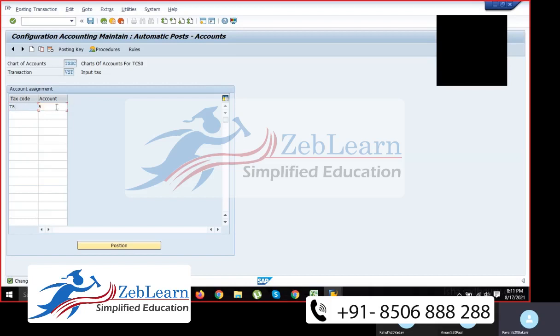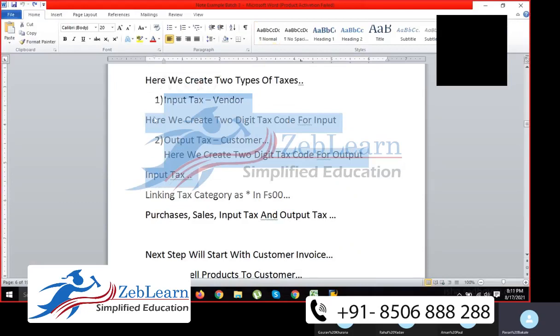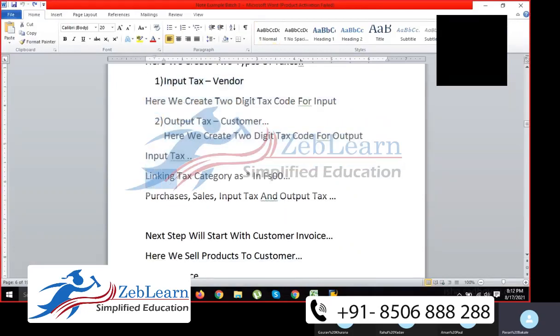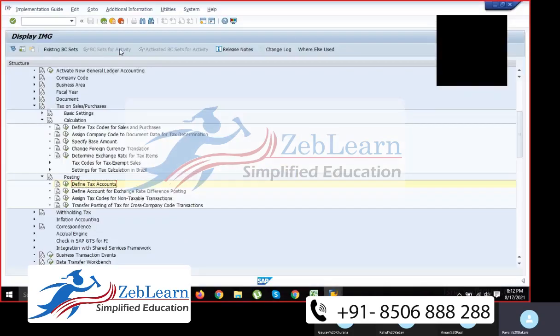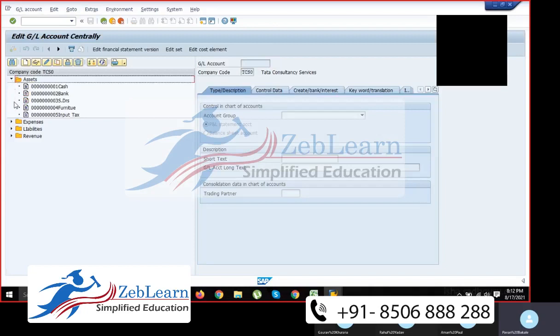So this is the linking configuration we have done. We have to do the linking like this for it to be available. Once you are done with this configuration, what do you have to do after this? My tax code is already ready. Now what I should do is link the tax category in FS00. These are all ledgers: purchases, sales, input tax and output tax. I need to allow them for posting purposes. So for that I'll go to FS00, enter FS00 and open these.